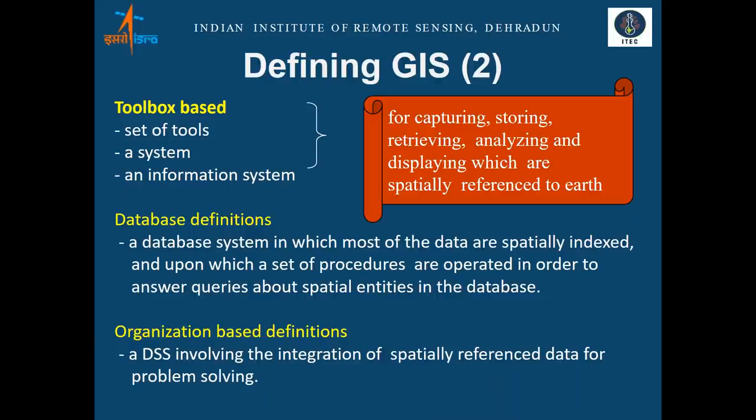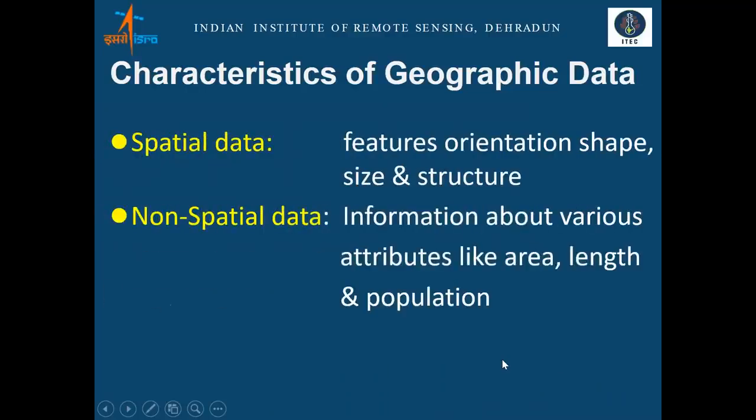Now, there are two types of data available in GIS. One is the spatial data, another one is the non-spatial data. The spatial data, as I was telling you, corresponds to the features, orientation, shape, size, and structure. If I talk about a polygon, the polygon extent will be the spatial data. If I am talking about a point location, the latitude and longitude of that particular point will be considered spatial data. If I talk about a line, then the extent of this line will be the spatial data, where you have the location information. So basically, spatial data corresponds to the locational information of that particular area.